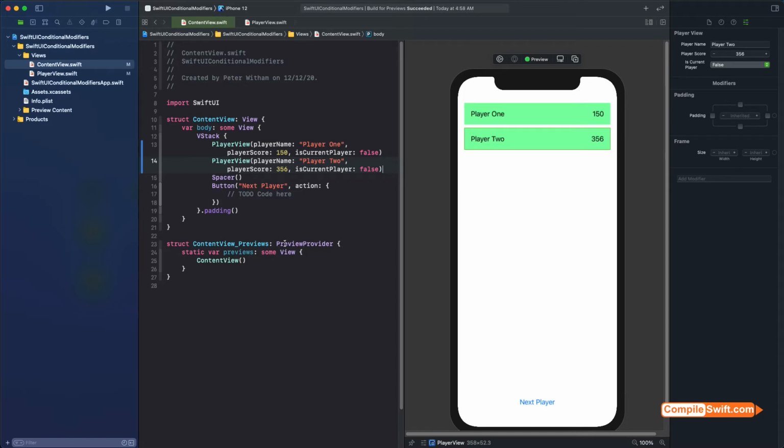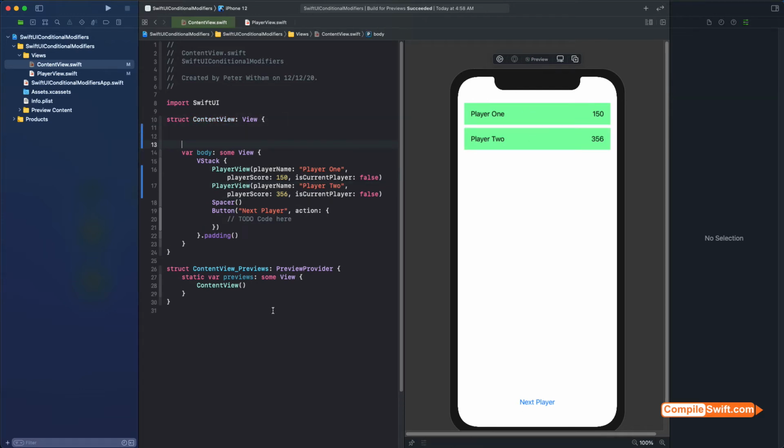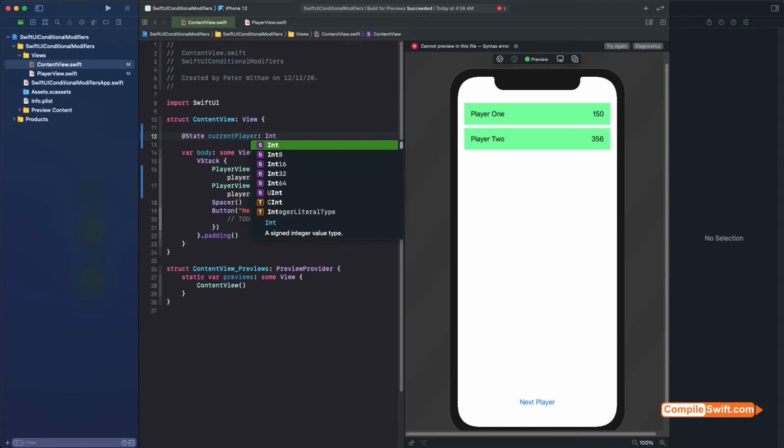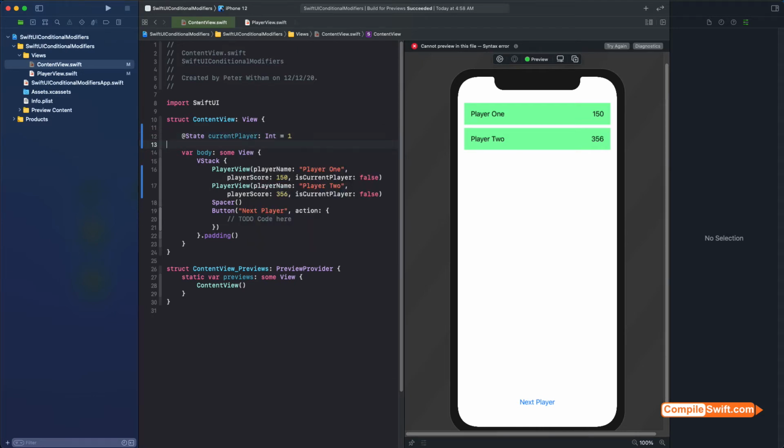Now we need to set our logic here to say, hey, when I hit this button, I need to toggle between these views, right? So what we're going to do is add a variable. I'm going to add a state here that says currentPlayer. And I'm just going to keep this very simple for the purposes of this video and demonstration. I'm just going to make it an Int, and we'll just set it to 1, so that by default, it's player 1.